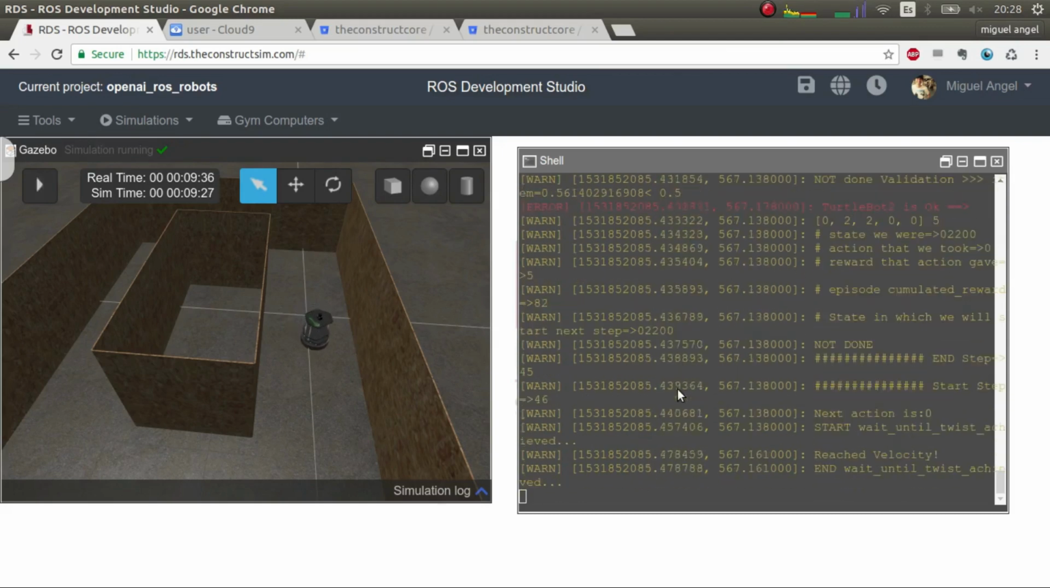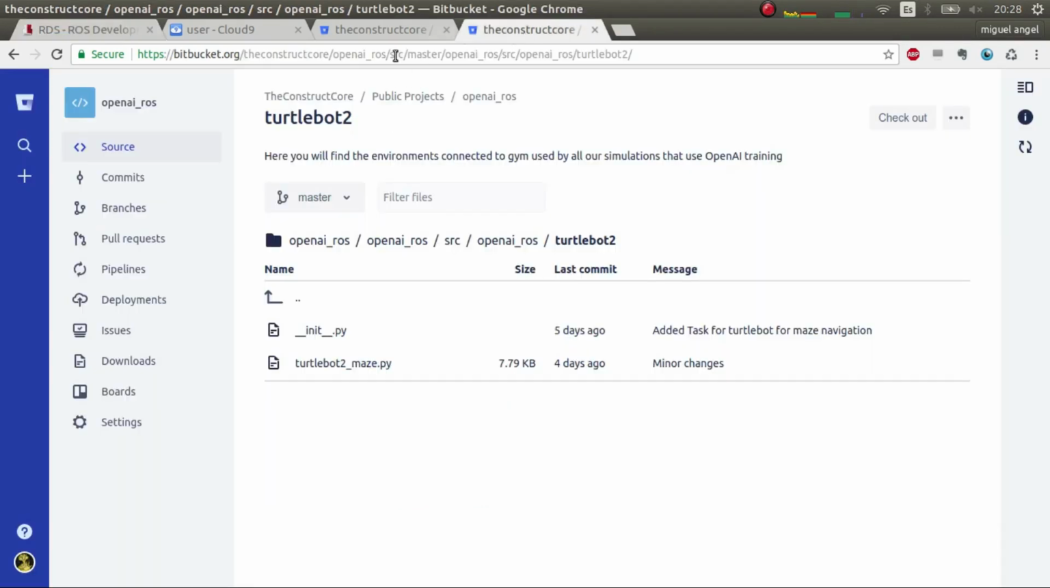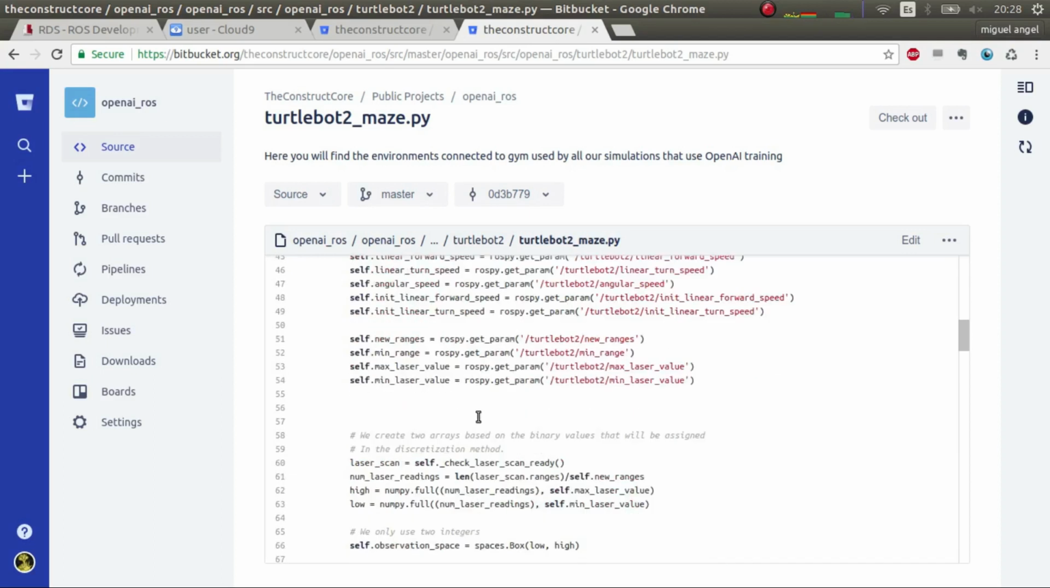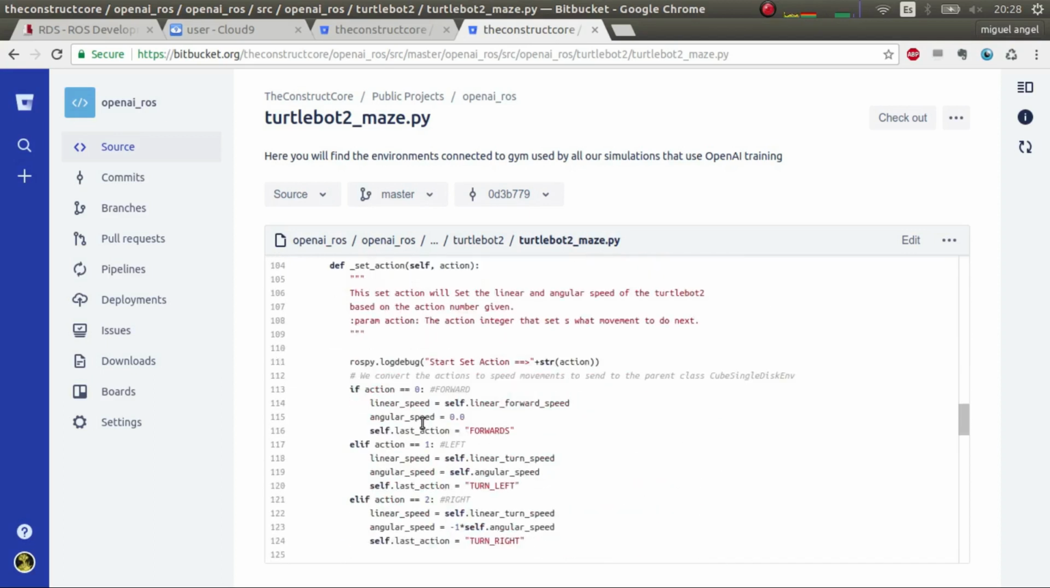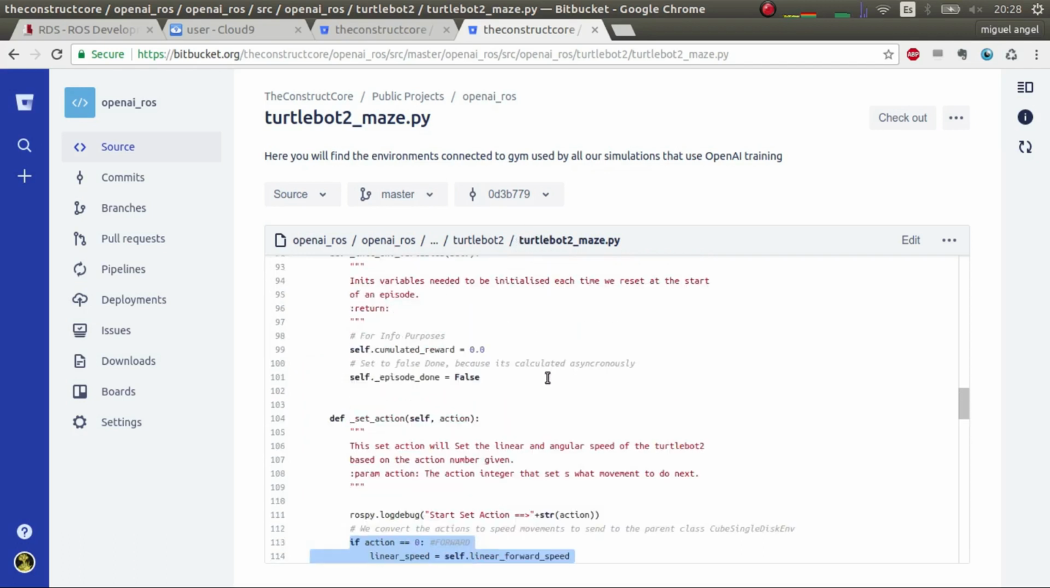Okay, and you say, okay, but what if I want to change, let's say, the reinforcement policy? So if you go here and you go to the Turtlebot maze, you can have a look, but basically we have some actions, which are basically 3 actions. So what if I want to do 4 actions? Where do I change it? Well, you have to do your own task environment for this maze.